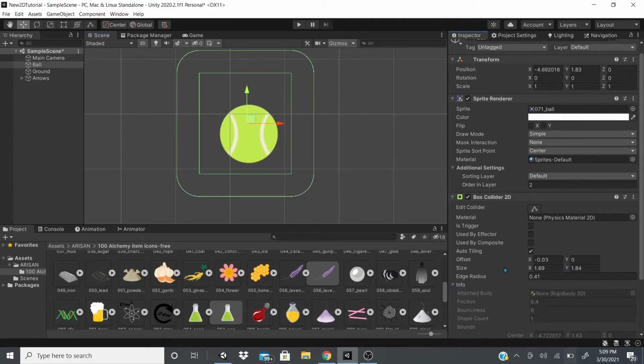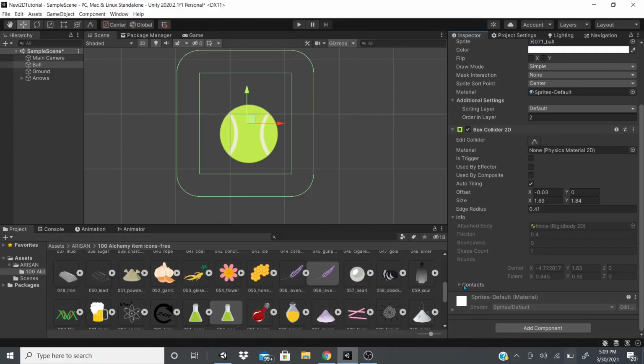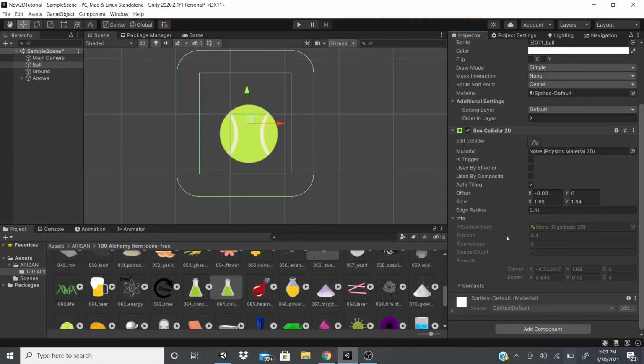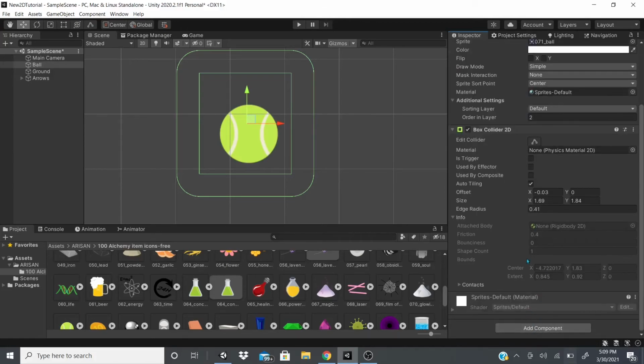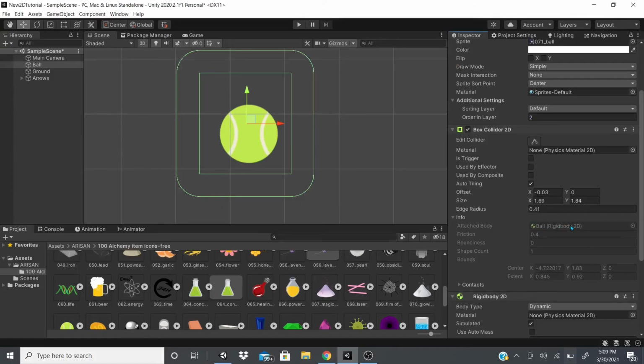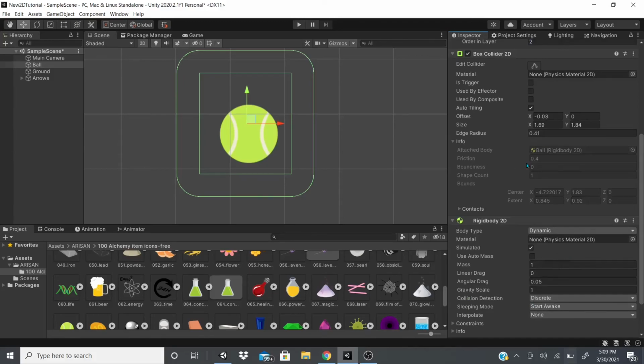And then the info, this is just for debugging purposes, but you can see if there's an attached rigid body. Right now we don't have any. You can see the friction, the bounciness, all that if we had the rigid body 2D connected. So like if we have, let's say, rigid body 2D, we can see that the ball rigid body 2D is connected. Right now we don't have a physics material, so the bounciness and everything is set to the default numbers.